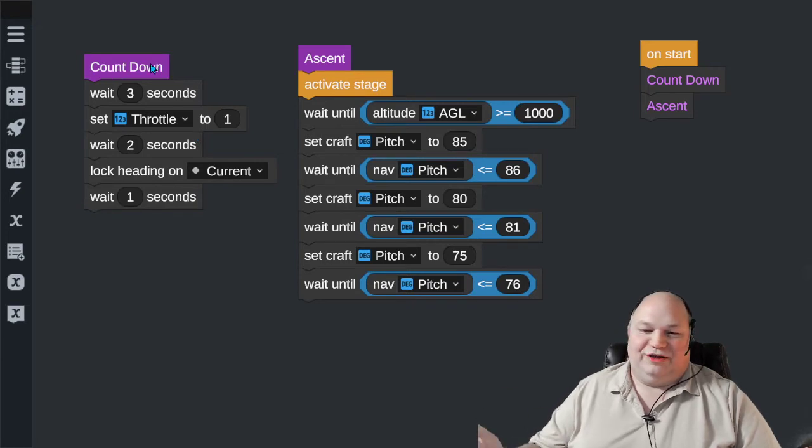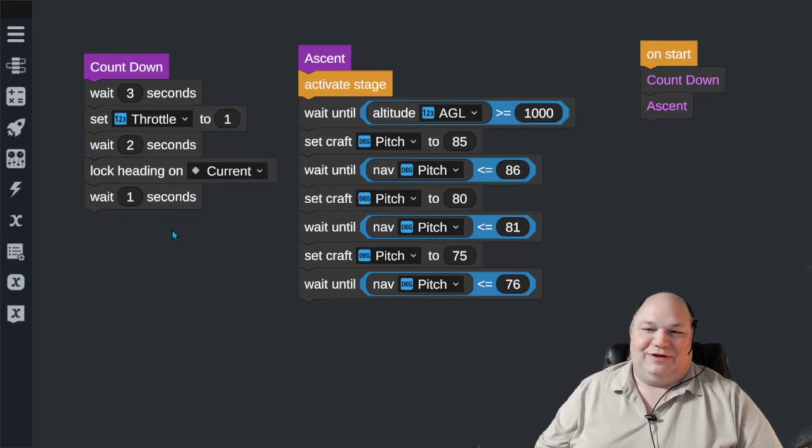So the first stage of our rocket, the first thing we did was a countdown, right? You wait 3 seconds. This is a 3, 2, 1, right? Then we set the throttle to 1, we wait 2 seconds, we lock the heading on current, which is straight up. Then we wait 1 second. That's just the countdown.